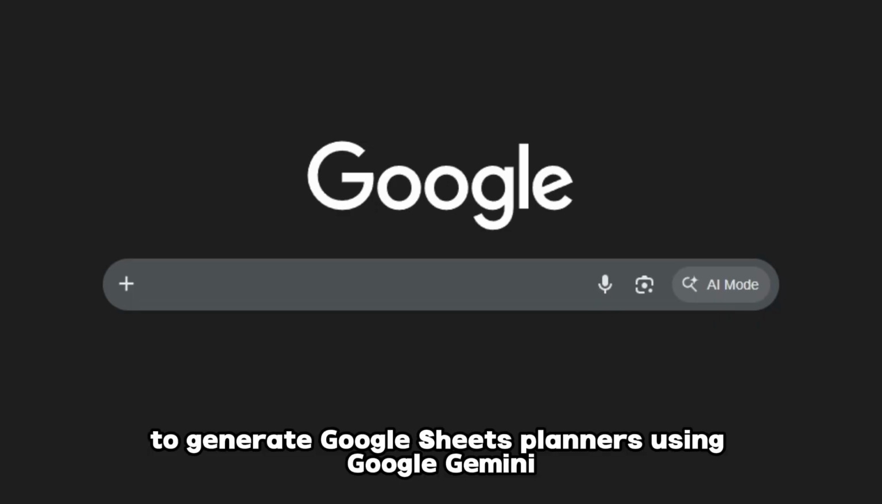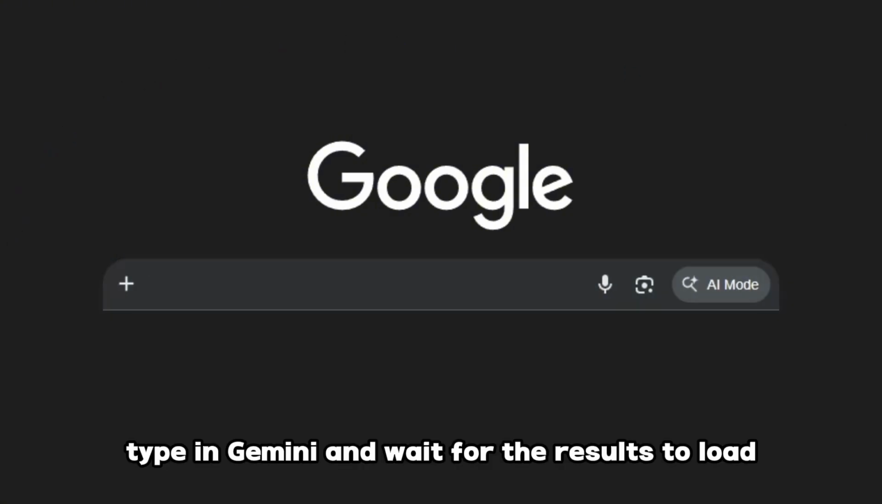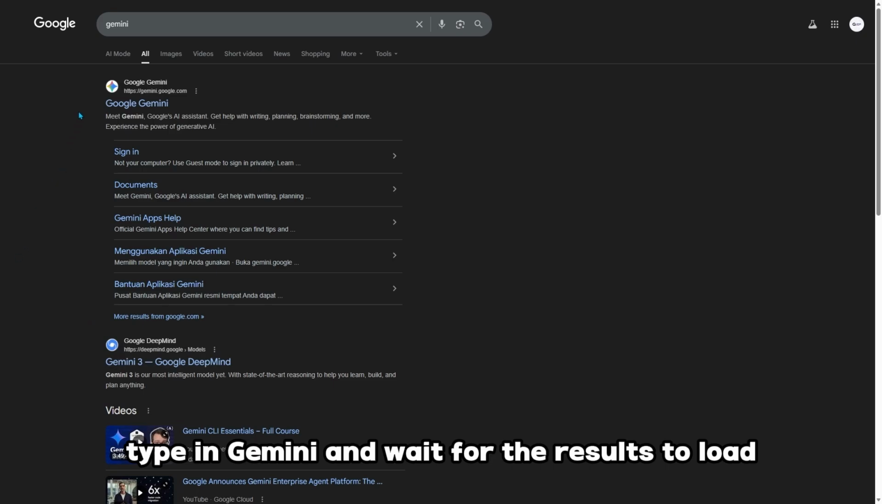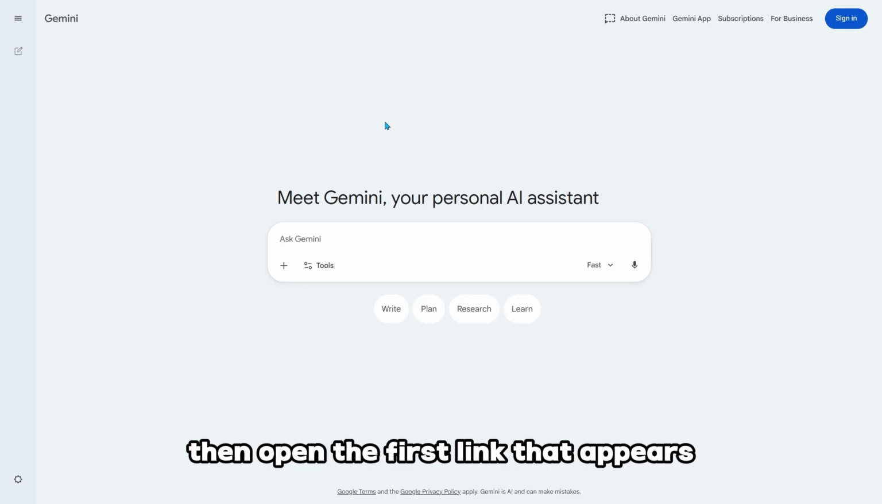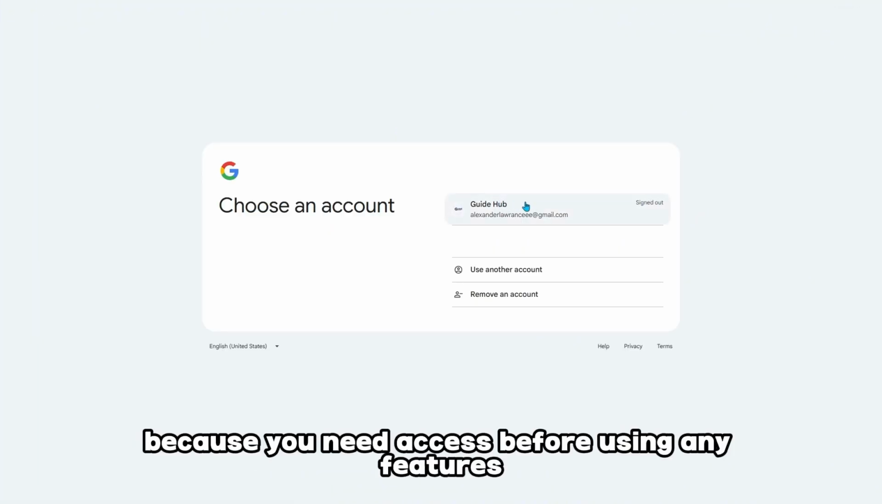To generate Google Sheets planners using Google Gemini, start by opening your browser and going to the search bar. Type in Gemini and wait for the results to load. Then open the first link that appears so you can access the official page. Once the page is open, log in or sign into your account, because you need access before using any features.